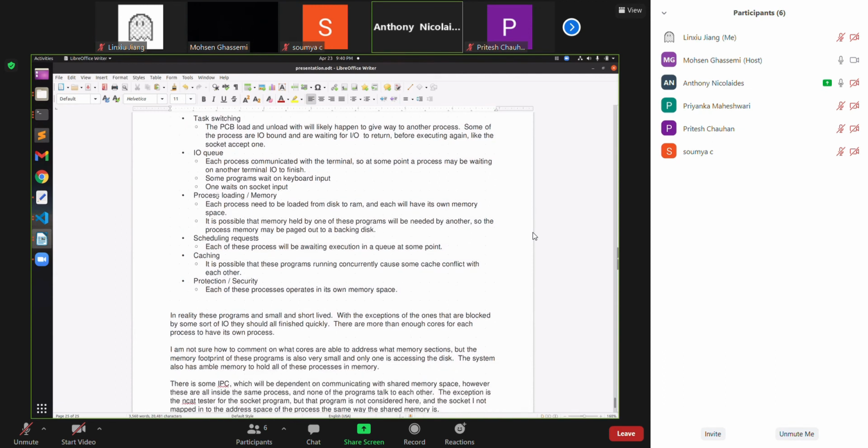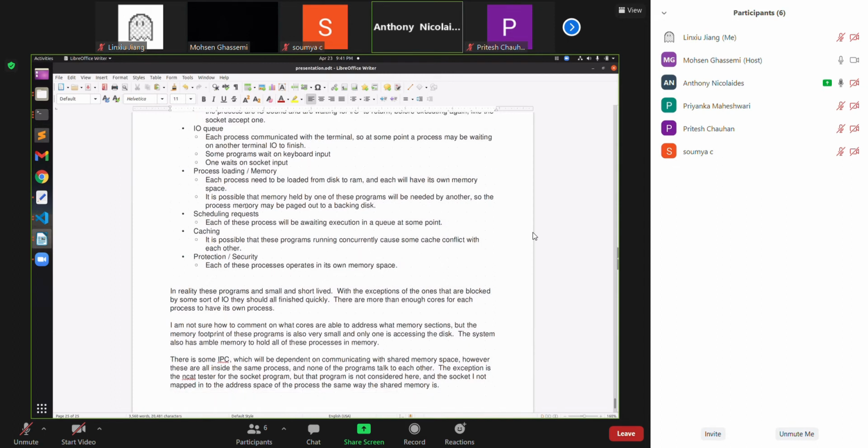It's possible that memory held by one of these programs will be needed by another. So the process memory may be paged out to a backing disk.